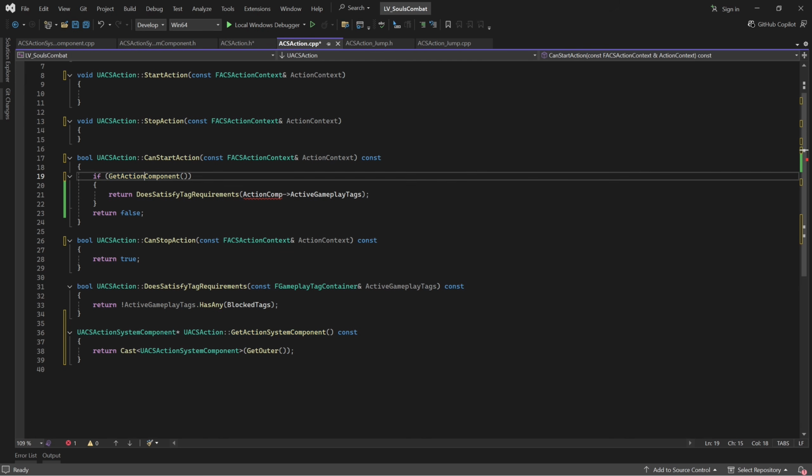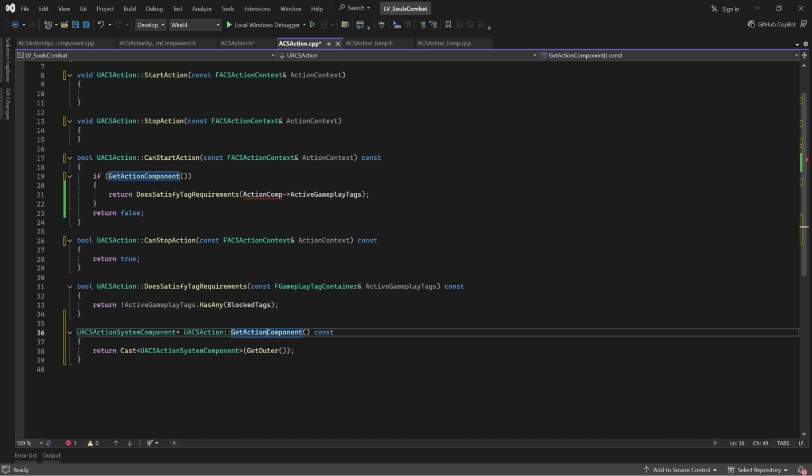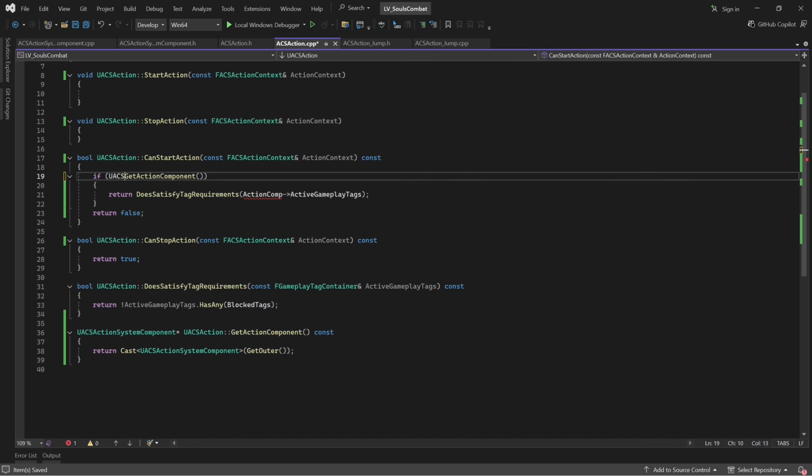Or we can actually just make this GetActionComponent, a little bit cleaner. We can set that as a local UACS action system component pointer ActionComp equals GetActionComponent. And now it works. Now let's fix the jump action.